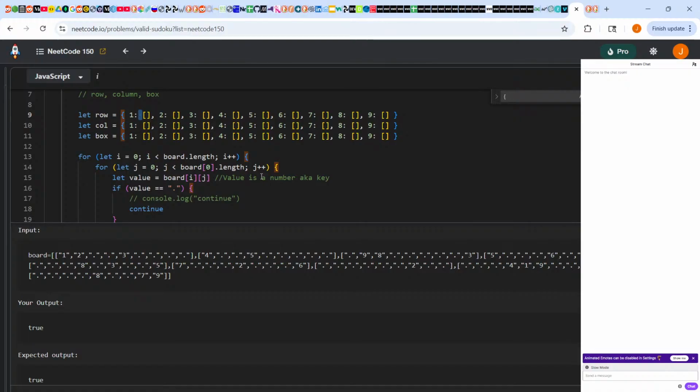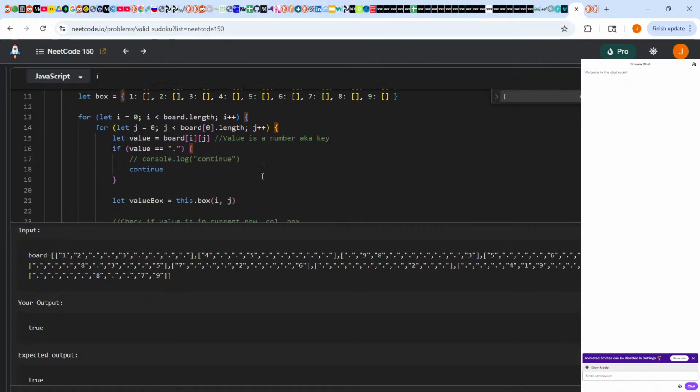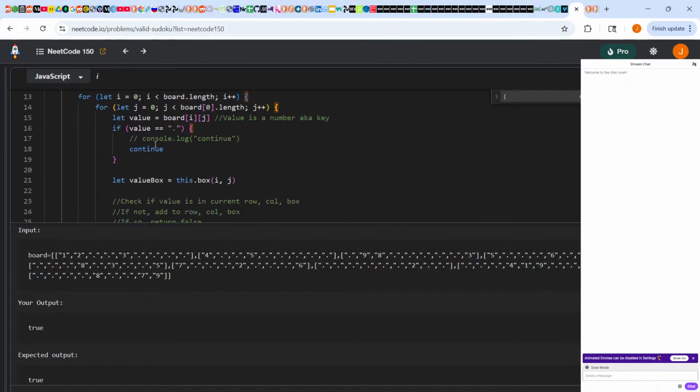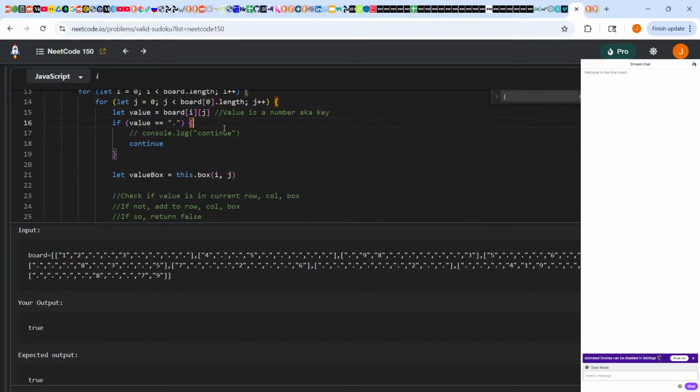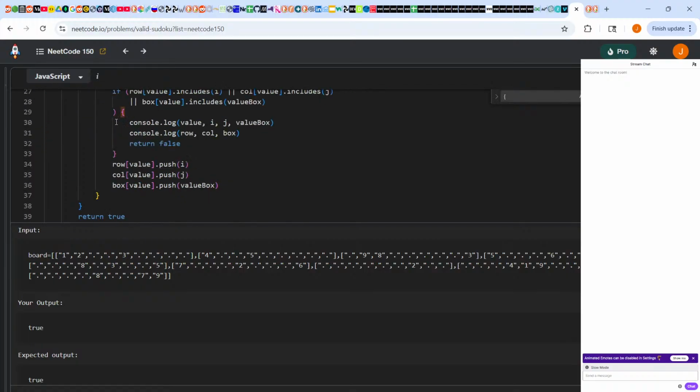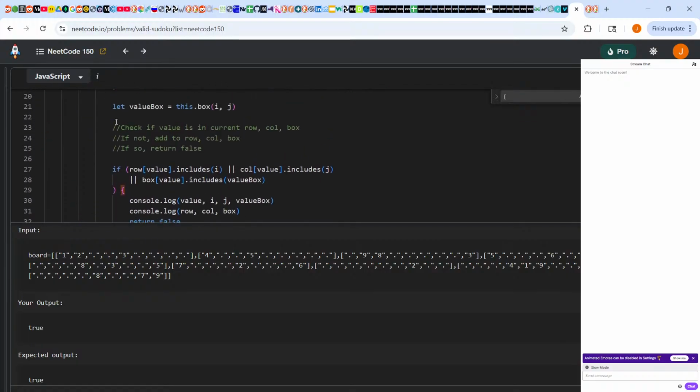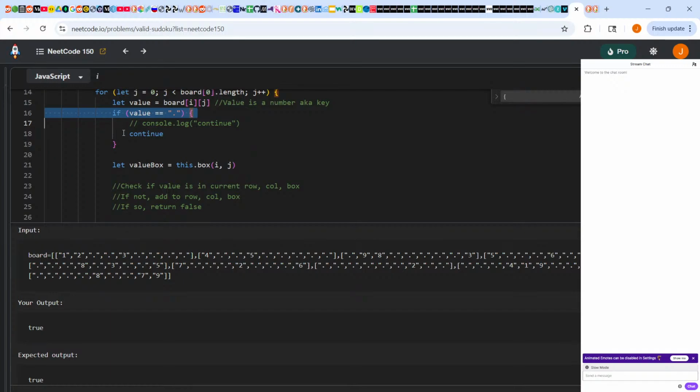Okay, that said, yeah, so the first thing we do is set a value to be the current position we're looking at, so we can look at a variable instead of this lookup situation, which is kind of less human readable. Then if the value is a period, we just continue, aka skip the for loops for this value. Awesome. So we know that value is a number.